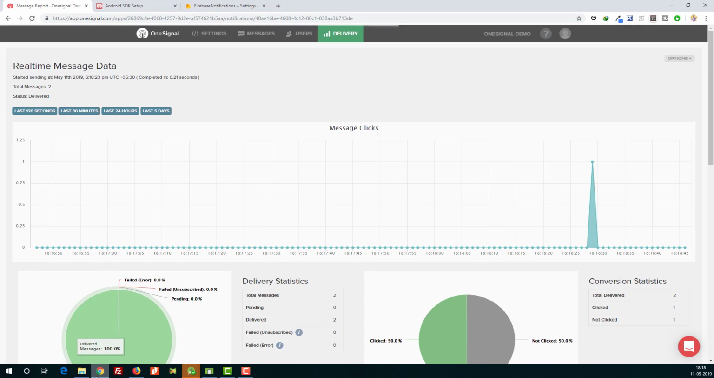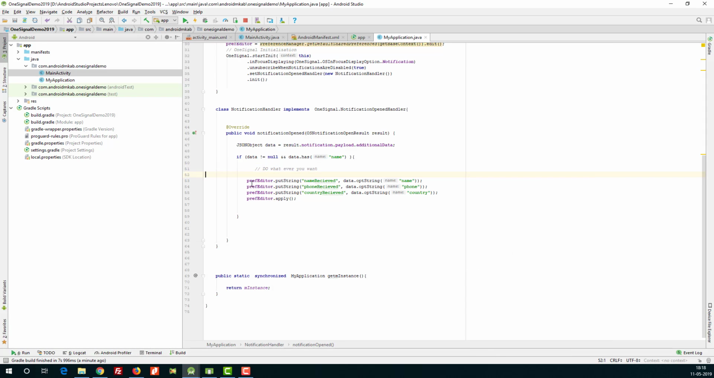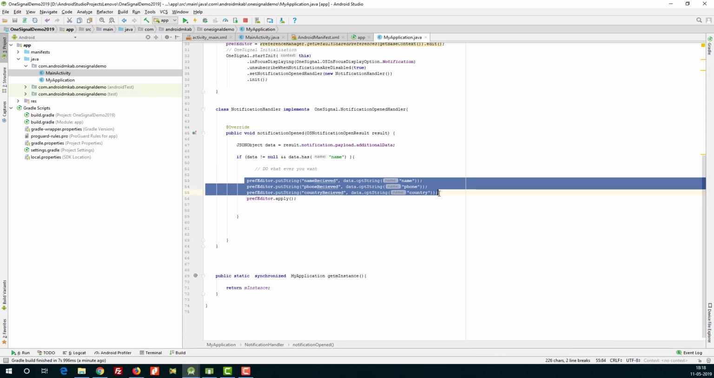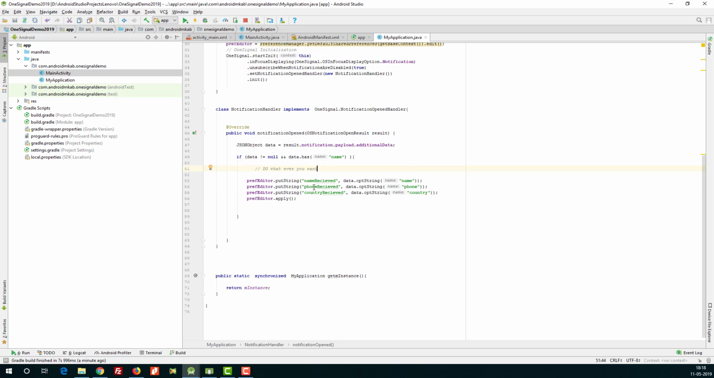You remember one thing, there is no need to save these values in the shared preferences. We can also launch, suppose the key value is launch, you can launch some activity here. So like that you can perform various tasks based on the data you have sent from OneSignal, but all the key names must be pre-coded inside the Android app before you upload to the Play Store.